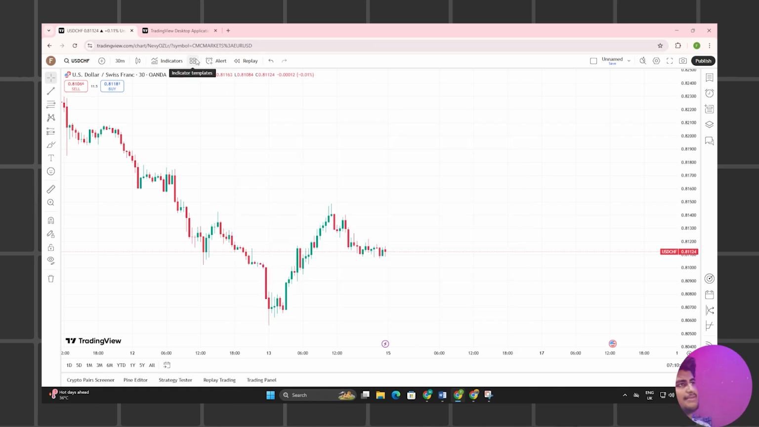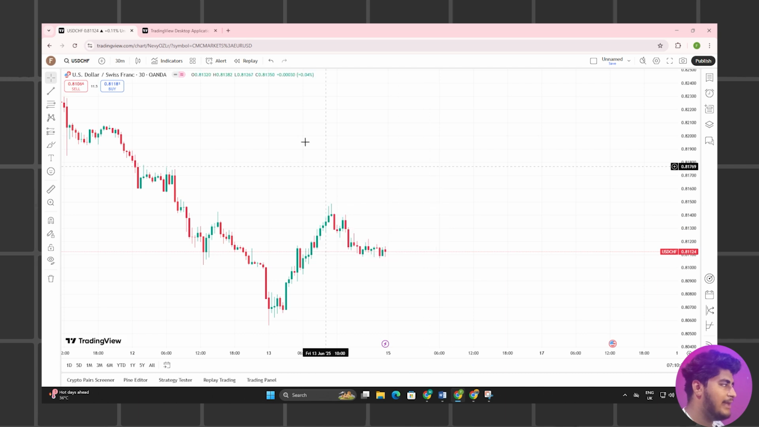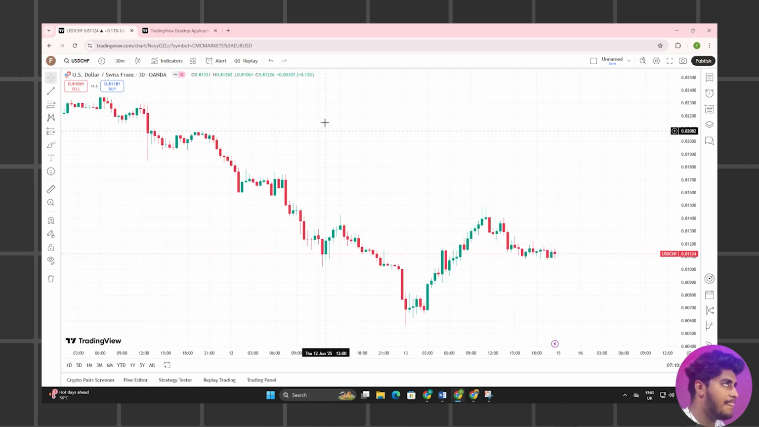Now the next is the indicator template. For example, you have some indicators. You want to save them as a template here. You can select save indicator template, and you can write the name of the template you want. For example, I put Thors. And you can remember and save the indicators, and your indicators will still be there.